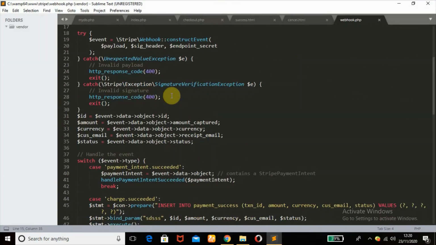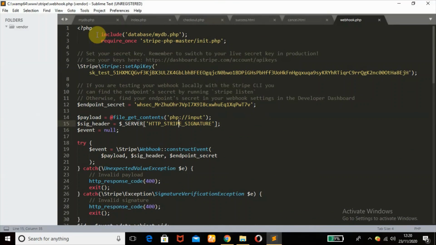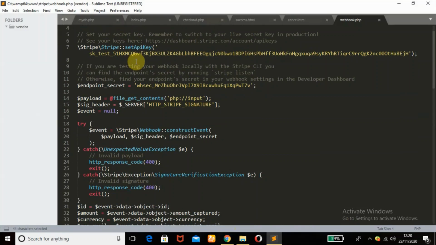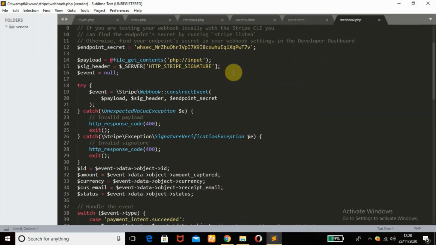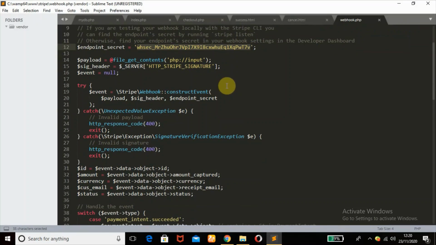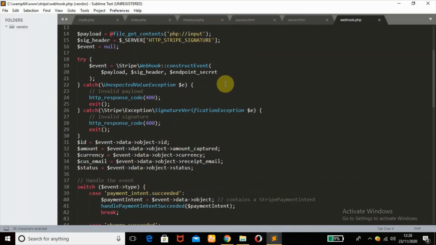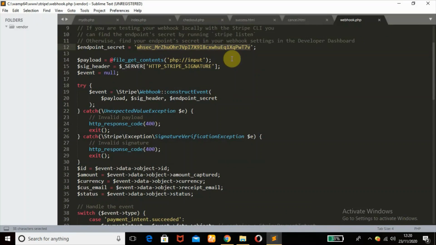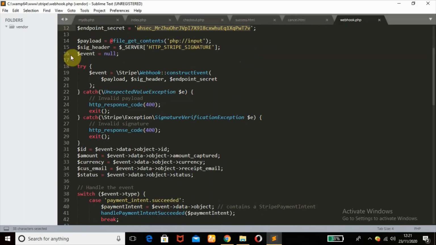The only thing that I added here is I included my database, because we need to insert the values in our database. Then the Stripe PHP library, I passed it here with the require_once function. Then this is my security. As you can see, this is my endpoint secret. This is very important not to show it to anybody, to avoid any problem.